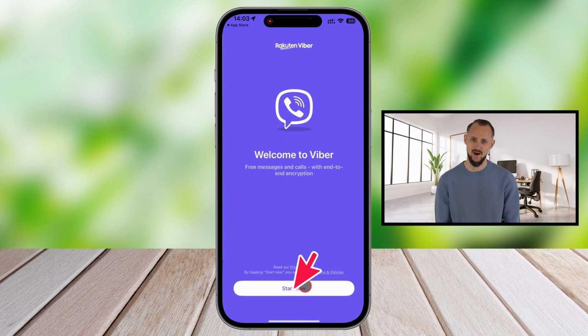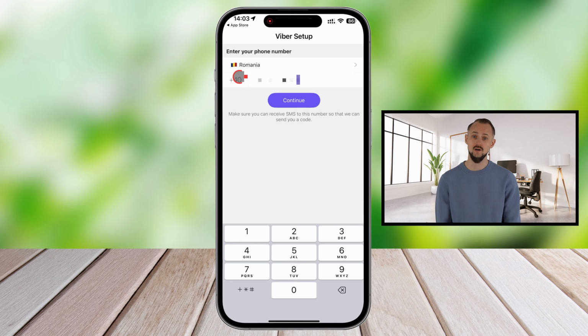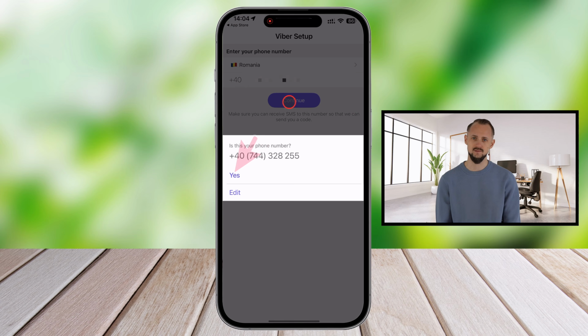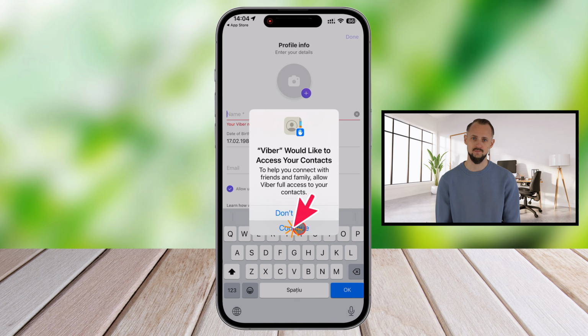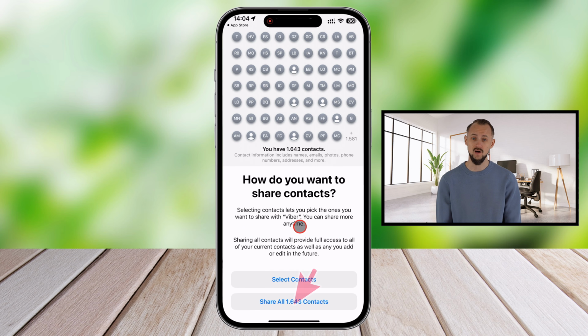Tap OK to allow Viber to access the microphone. Tap on Start Now. When you set up Viber on a new iPhone, log in using the same phone number you used previously to restore the messages. Select the country and write the number of your phone. Please use the correct phone number as you will receive a message with a code. Tap on the Continue button. Tap Yes. Tap Continue. I would recommend tapping on Share All Contacts.